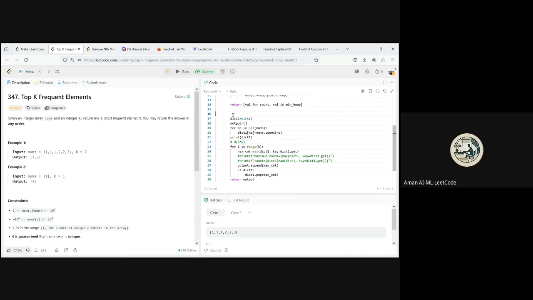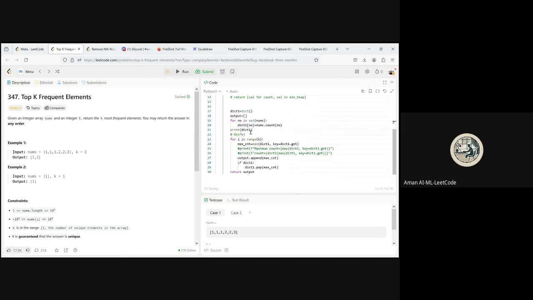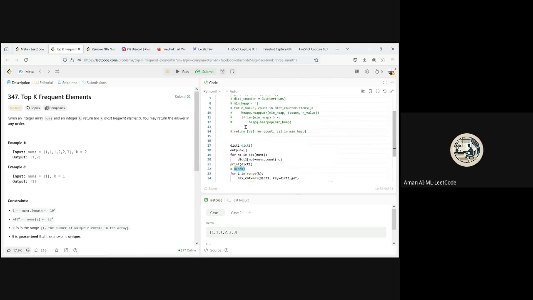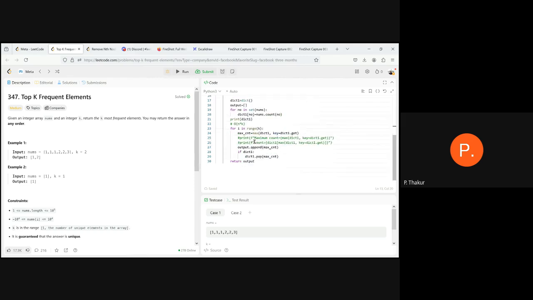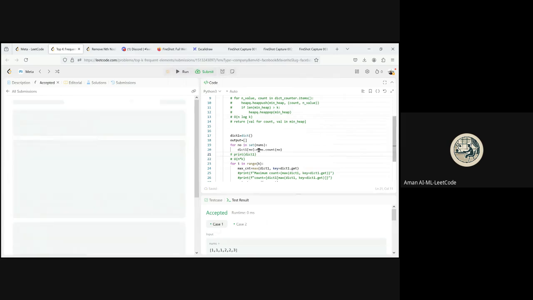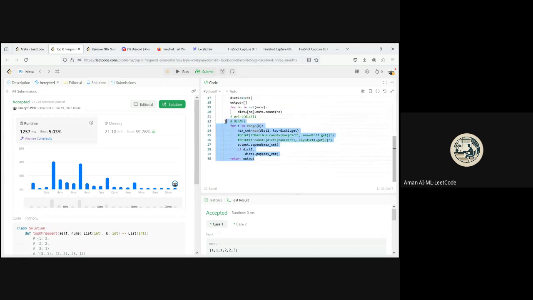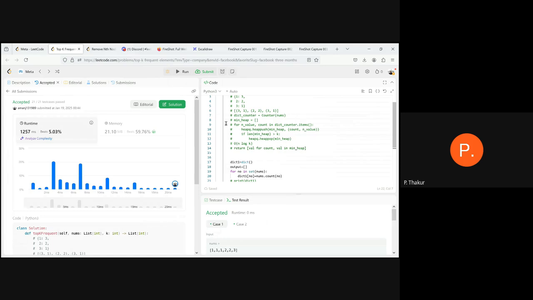We can submit this. I think this will work. Submit it. Yeah, it is slower because of the time complexity. This one has a time complexity of n log n log k. Sorry. Let's remove this print. But yeah, it's the right solution, Prachi. The right acceptable solution. Okay?